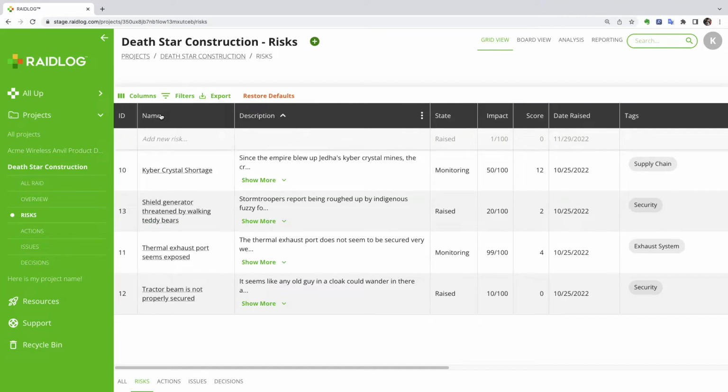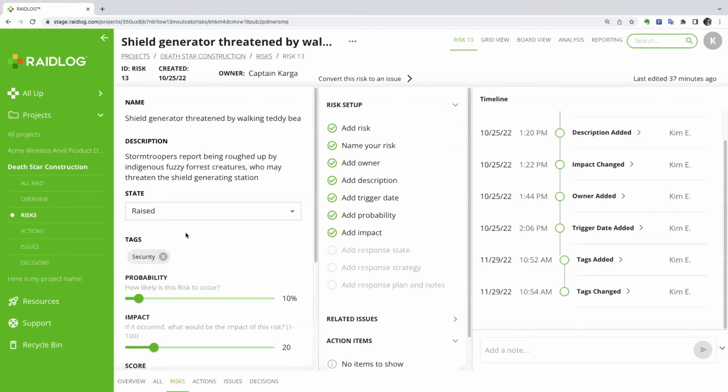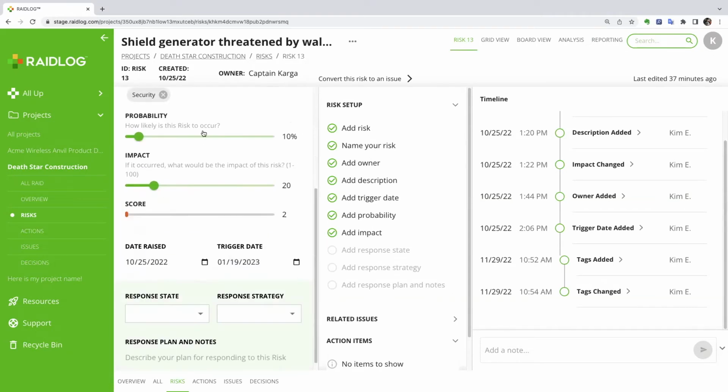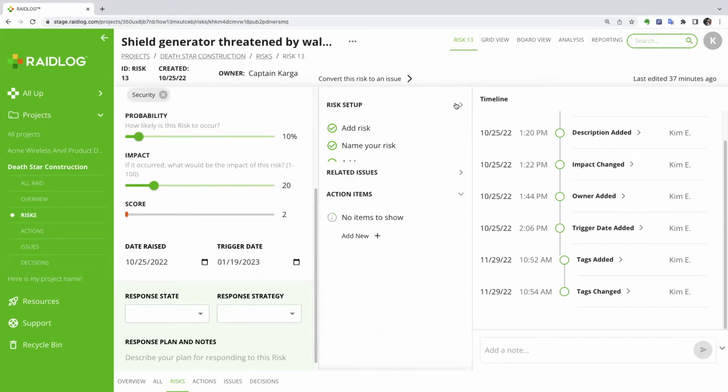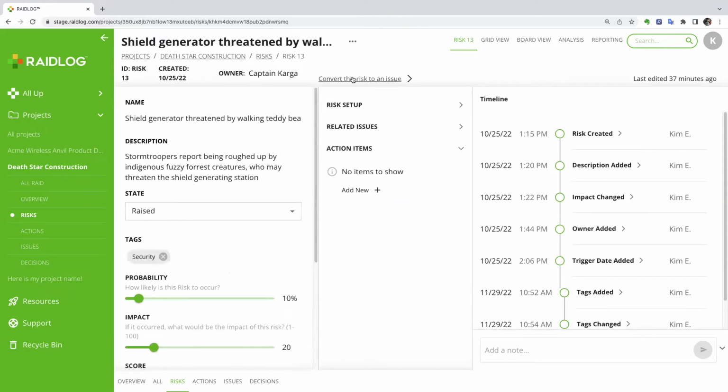Although it's really easy to create and edit your RAID items through the grid view, you can also click on one of them and go to the detail view, which is really nice for collaboration with your stakeholders and your sponsors. It gives you a very rich informational view, a checklist to help you through the process, and a timeline of all the events that have happened for this item. For risks specifically, we have the ability to click a button to convert a risk into an issue.